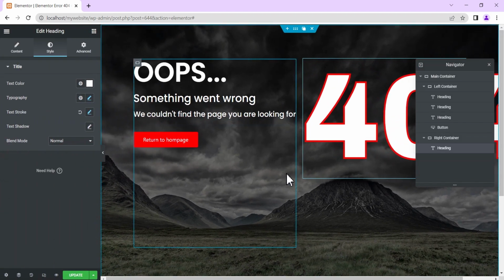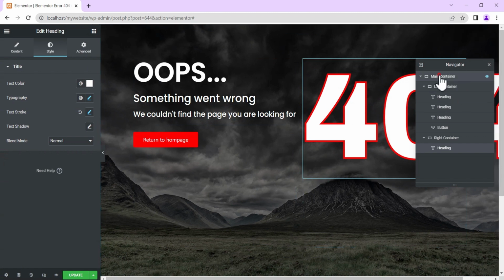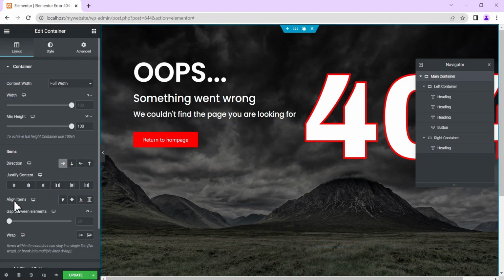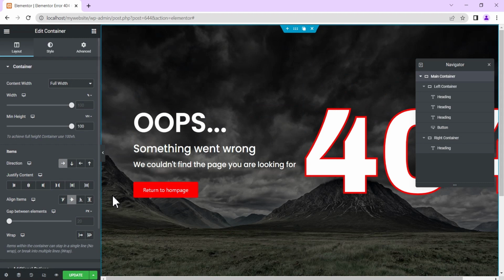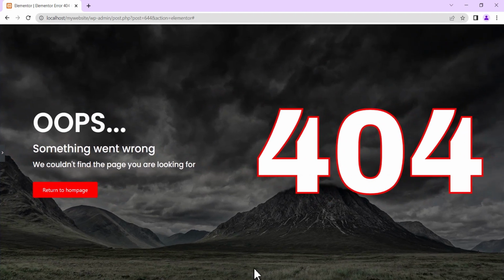So the next thing we're going to do is go to this main container and align items to the center. Yeah, this looks much better.